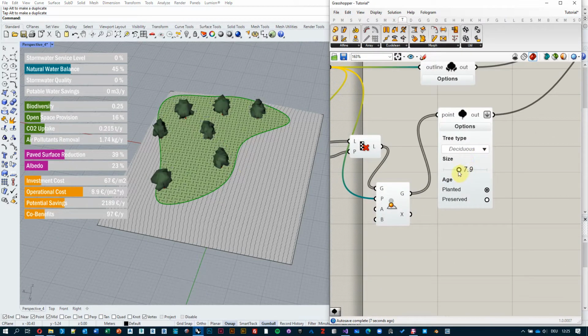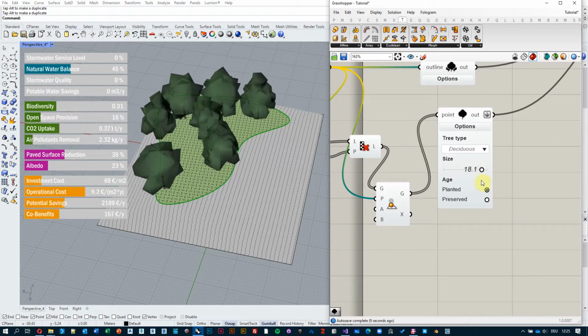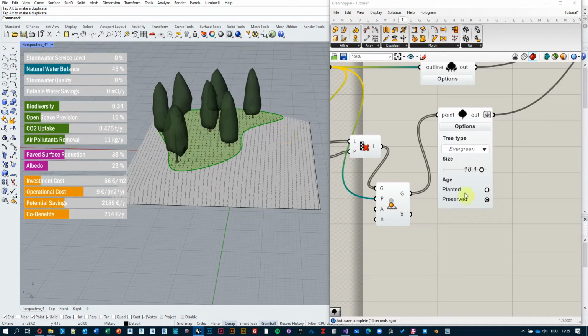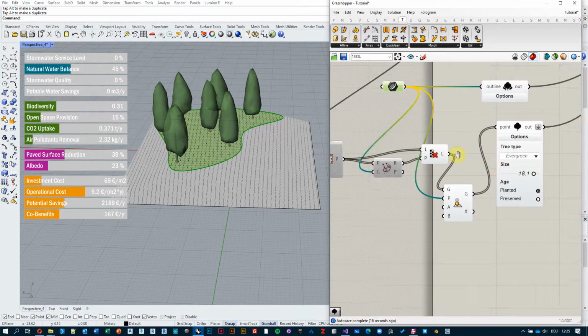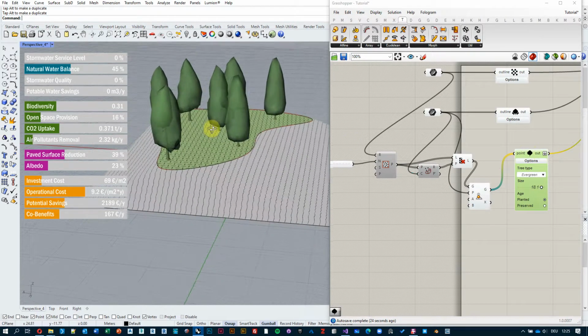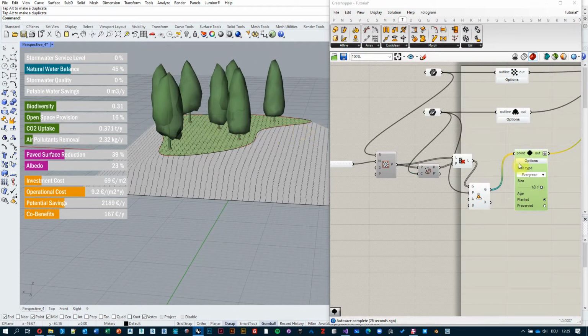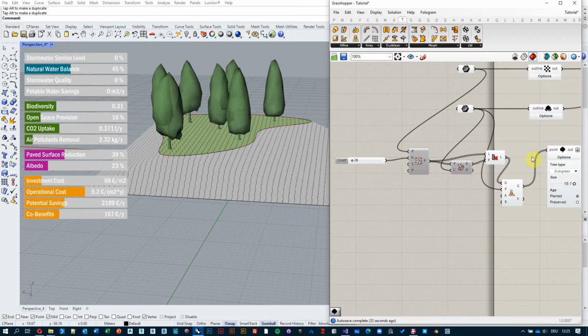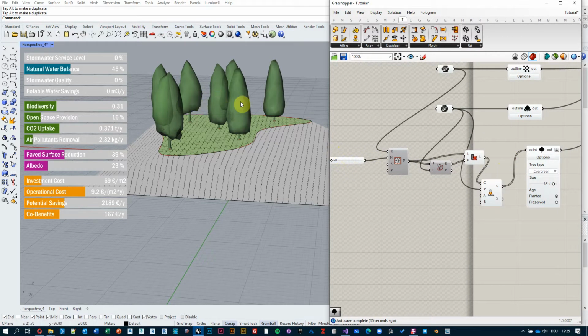And we still have individual control over their size, whether they are preserved or planted, or what type they represent. If we wanted to have more control over this, because right now it's one component that all trees are being defined by, we would have to use the developer mode and use our automation parameters, and then input multiple values per the amount of trees that are being fed into this component over here.